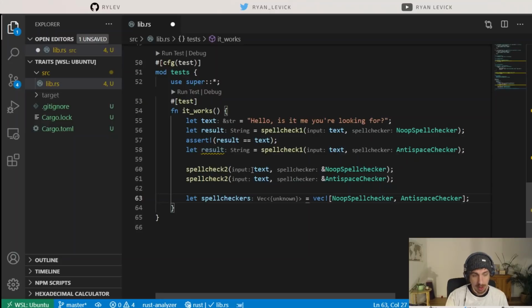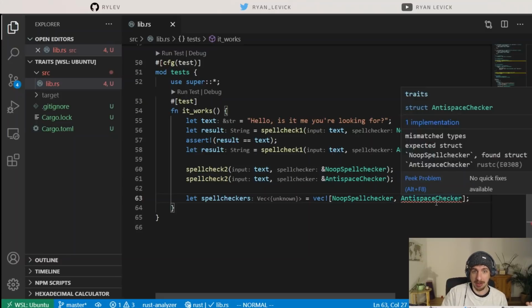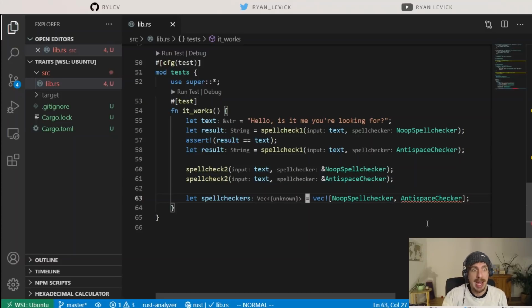Will this, yes, this won't compile. Okay. So this doesn't compile right here. Why is that? Because when we call vec with no-op spell checker and anti-space checker, we're trying to construct a vector with 2 different types in it. We're trying to construct a vector that has both a no-op spell checker and an anti-space checker, and we can't do that in Rust. And it's essentially for reasons that we talked about before with the function parameter.